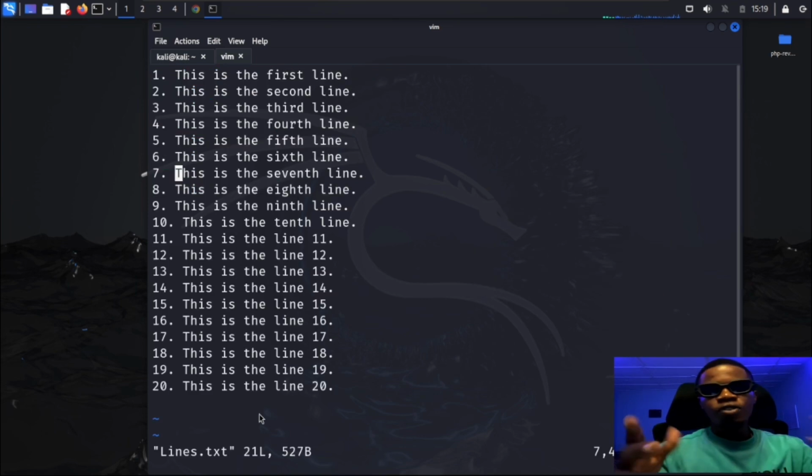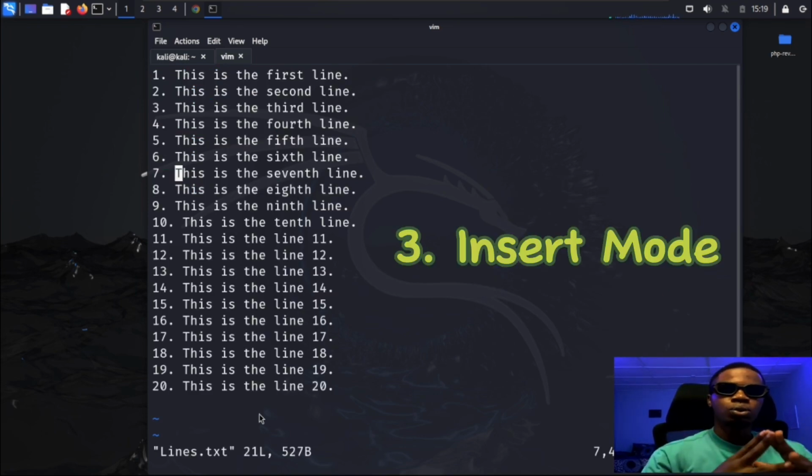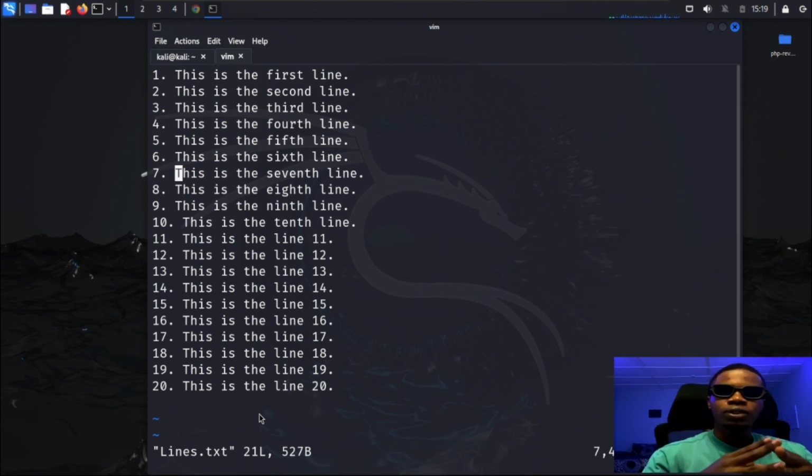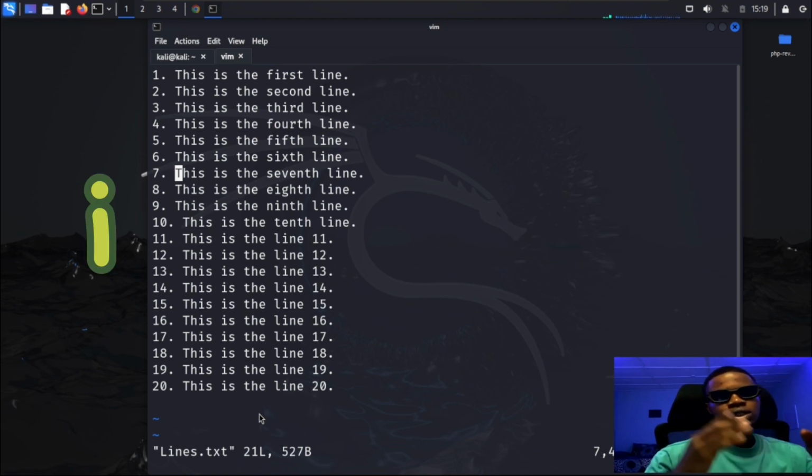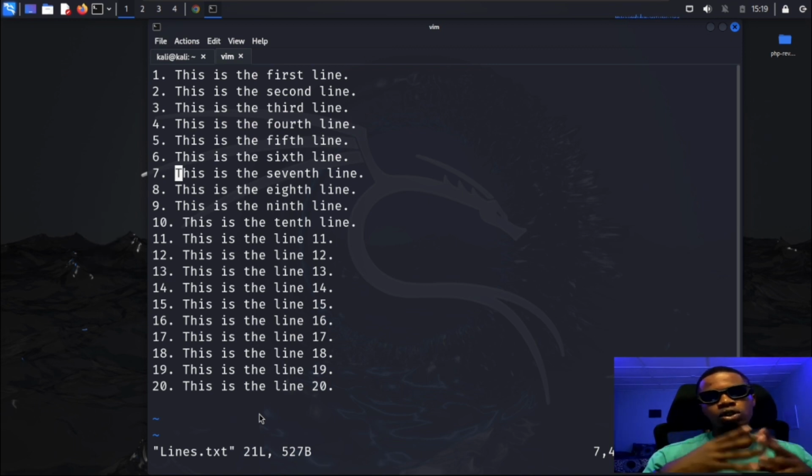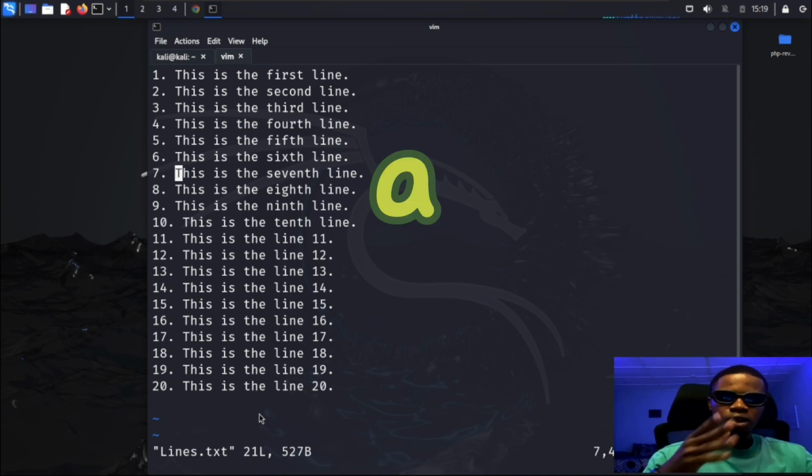Moving on, we have what is called the insert mode, and this insert mode allows us to edit or modify the content of the file in a VIM environment. Now this insert mode has 2 characters assigned to it. We have the letter A and the letter I. The letter I allows you to edit backwards, before the cursor, while the letter A allows you to edit after the cursor. You might be thinking, do I ever need this?